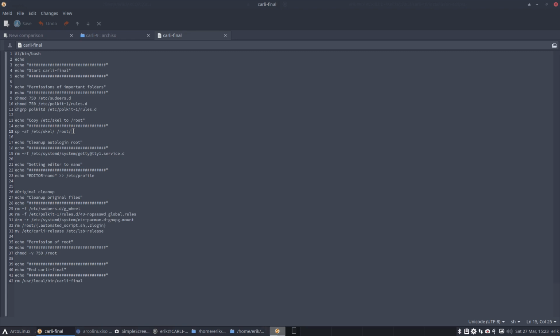It will be the standard Adwaita or something, these brown folders, and it's going to be ugly. So with this little line, it's going to have the configuration, the .config files, the bashrc file. Everything that's in /etc/skel is going to be there, which looks much nicer. And then we clean up some stuff. Autologin stuff needs to go.